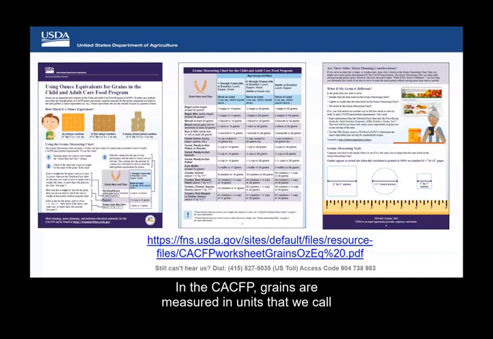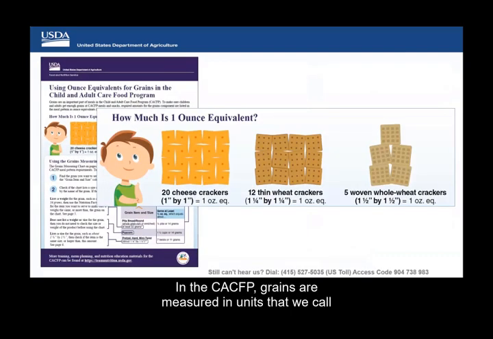So, in the CACFP, grains are measured in units that we call ounce equivalents. 1 ounce equivalent of grains is the amount of food you need to make up 16 grams of grains. This worksheet starts out by giving you pictures of how much of a grain item you might need to make up 1 ounce equivalent. As you can see, you need 20 small cheese crackers, or 12 thin wheat crackers, or 5 woven whole wheat crackers to make up 1 ounce equivalent of grains.